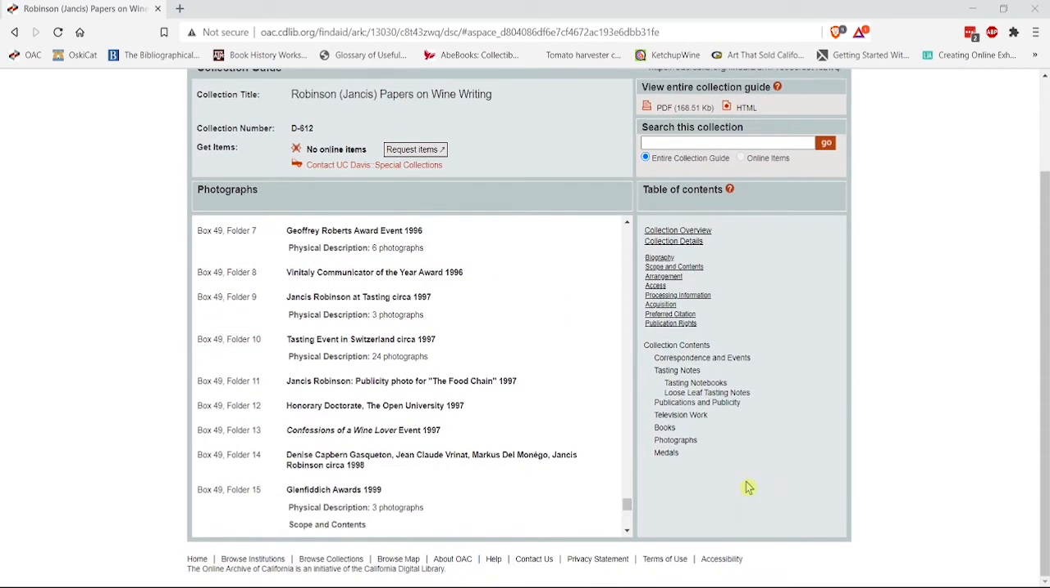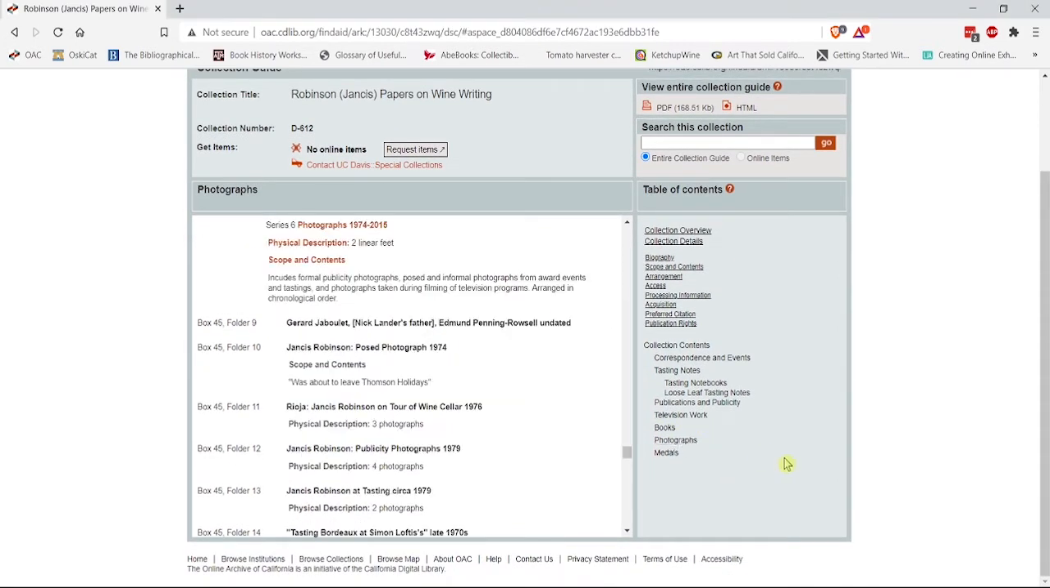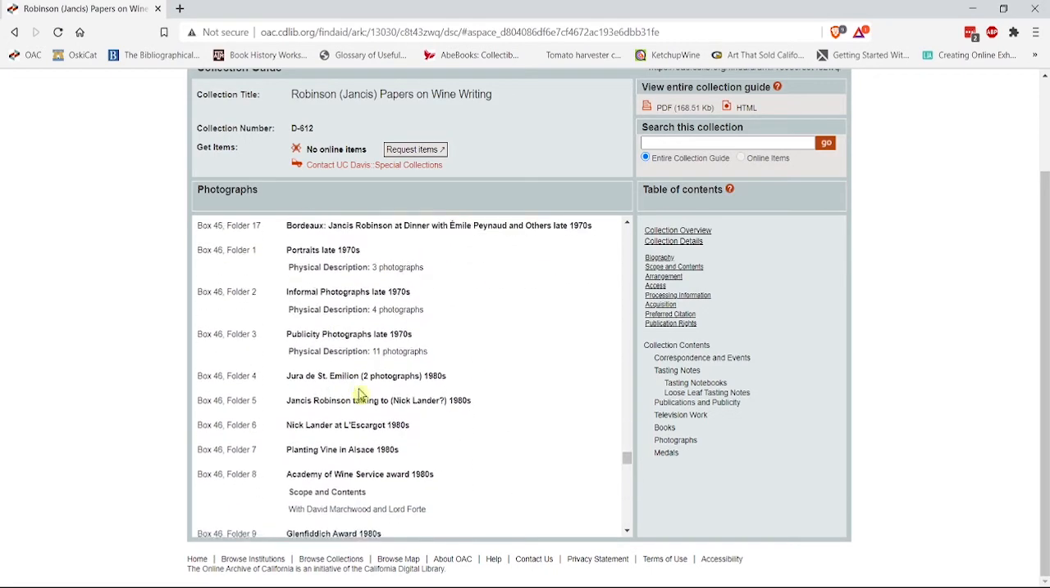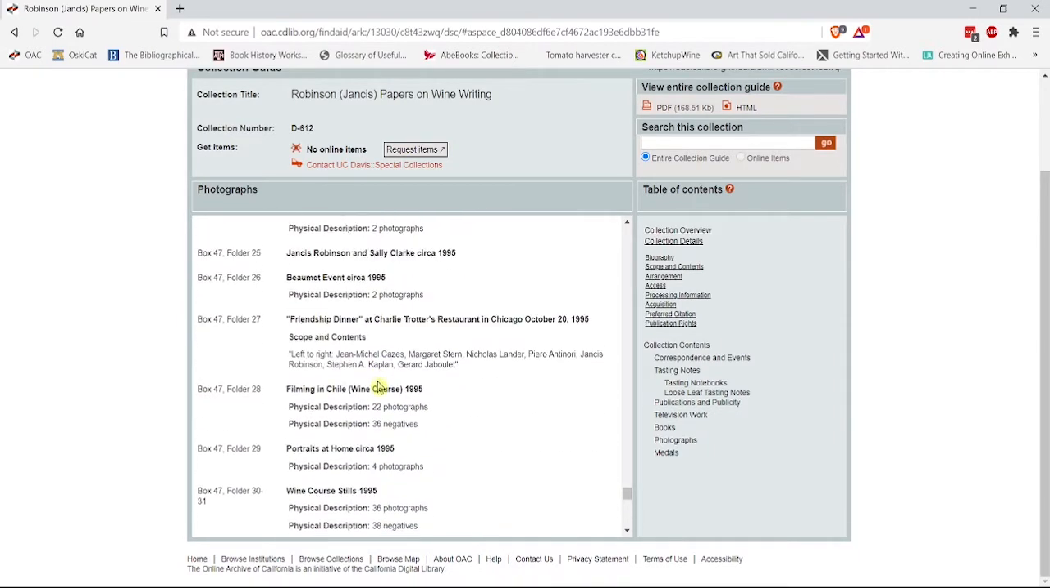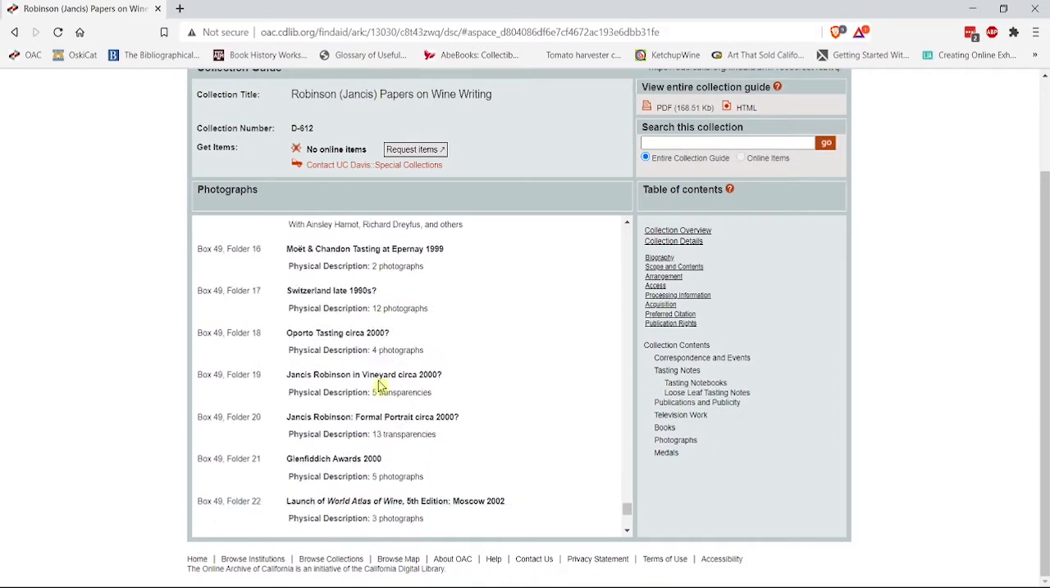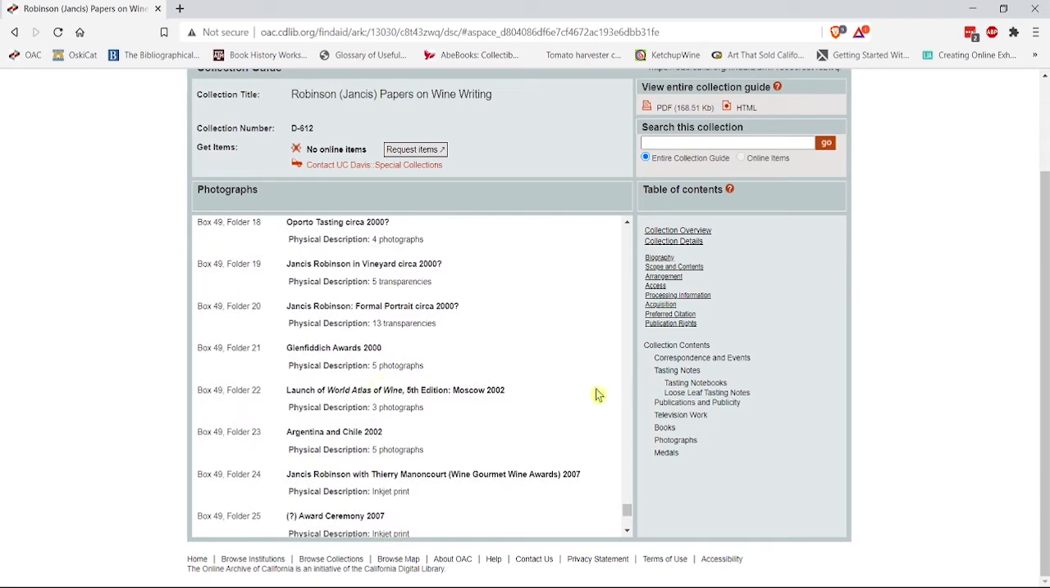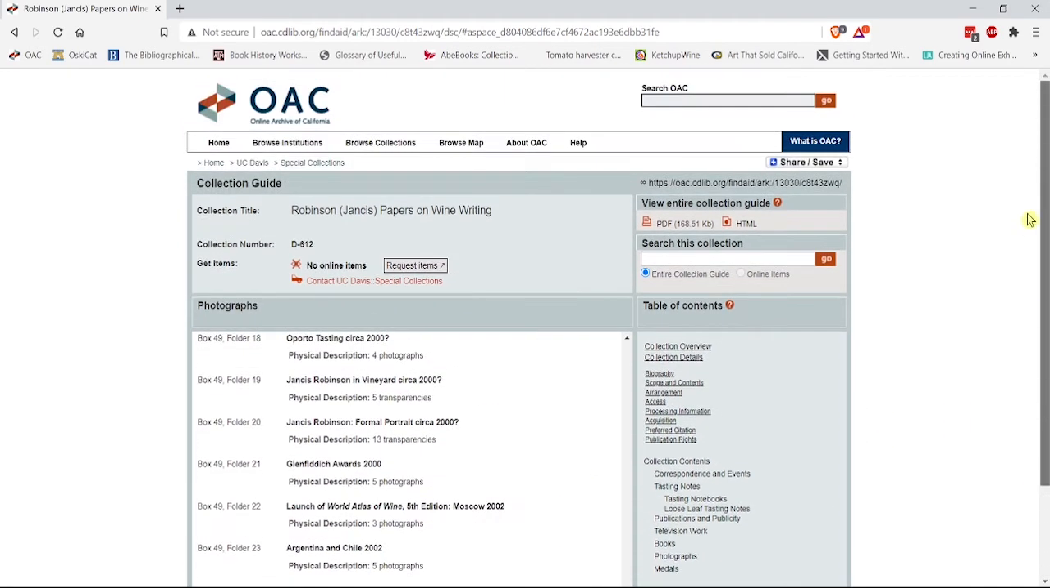I'm interested in visiting ASC's reading room to review these papers in person. Specifically, I'm interested in looking at the photographs in Series 6. There are a total of 5 boxes, 45 to 49, of photographs. So I'm going to request all 5 boxes. To do this, click on the Request Items button.